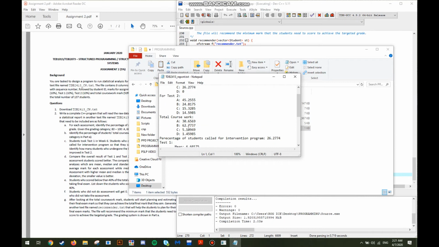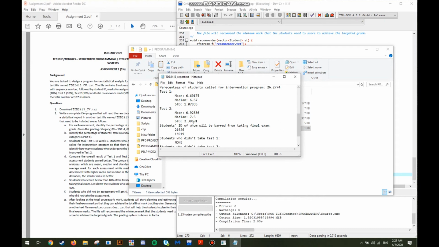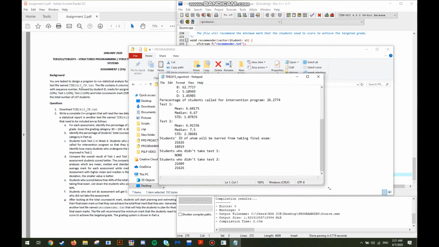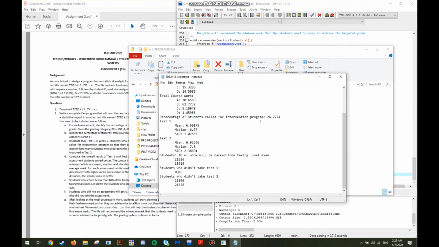For the overall total coursework mark, 30.7% of people got A, and most of them got B, which is 62.8%. There is a minor number of C, which is 5%, and only 1.5% of people got D in the total coursework marks. The percentage of students called for the activation program is 26.3.